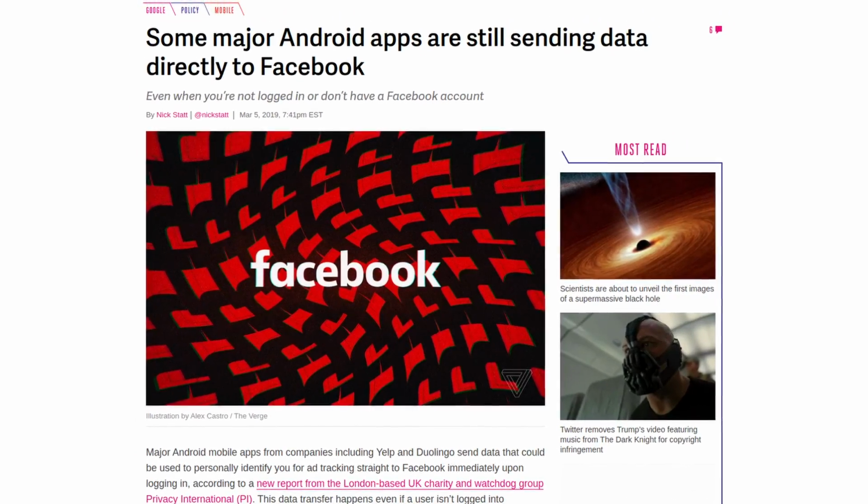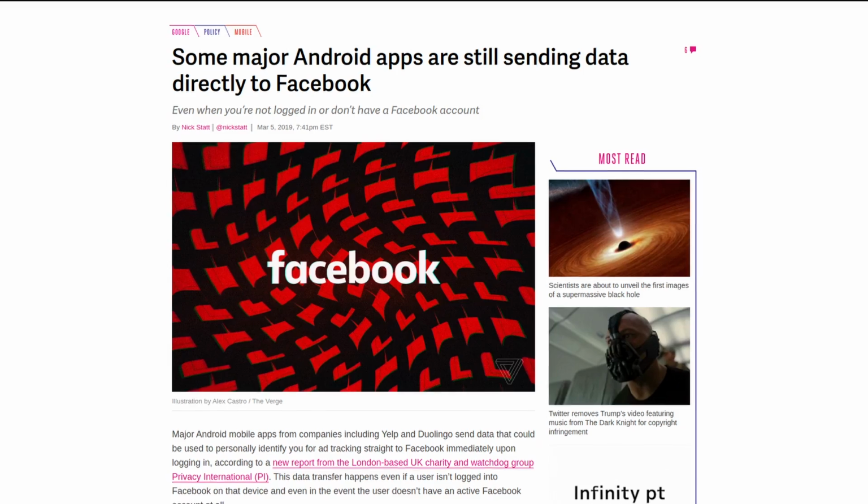A lot of popular Android apps like Yelp and Duolingo also send data directly to Facebook. The only way to actually avoid your data being sent to Facebook is to not use those apps, which is, quite frankly, it sucks. And one thing that also has to be mentioned here is the permission system on Android.